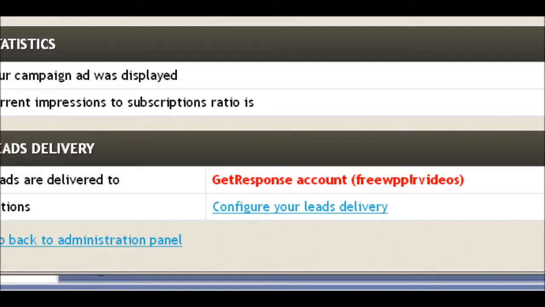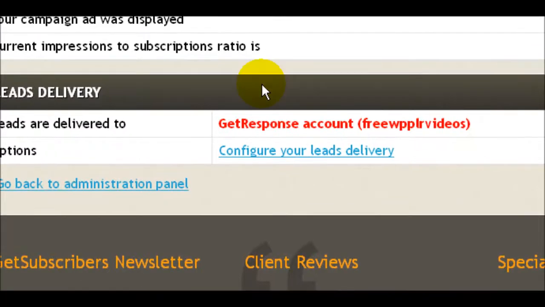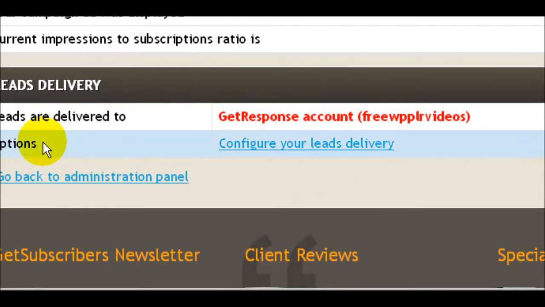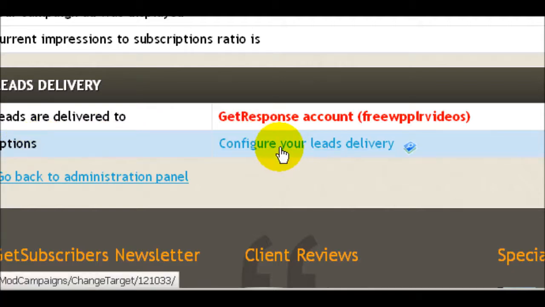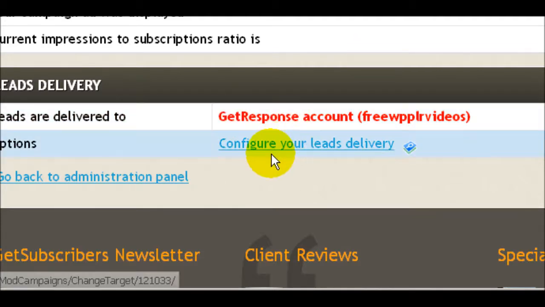And let's see here. So I've already configured my settings so that the leads automatically go to my Get Response account, and there's no double opt-in required. They just go into my email list directly, and you would have to configure that by going to the options here and clicking on configure your leads delivery. Okay, so it's not done automatically when you sign up for your account. You'd have to do this yourself. You'd have to click on configure your leads delivery, and you could set it up so that it goes directly to your Get Response account.